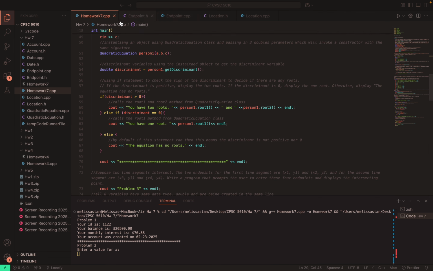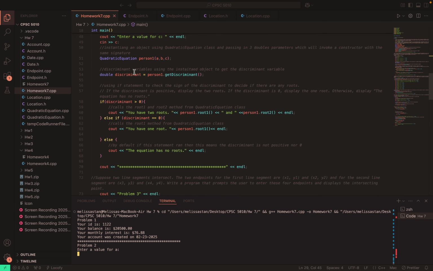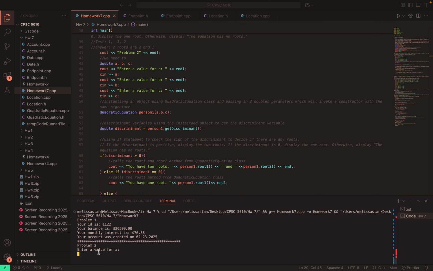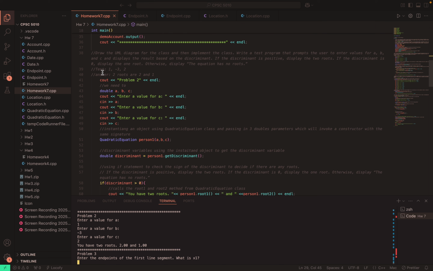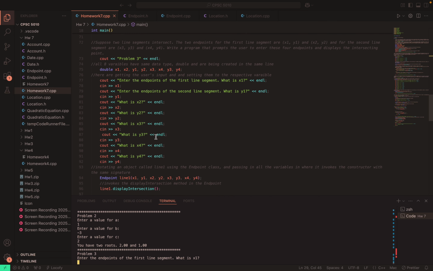Awesome. Let's go ahead and show that in action. So we have a test here. Let's say that we want to use 1, -3, and 2. By here, the answer should be 2 roots, and they should be 2 and 1, which is correct. Awesome. So now to problem 3.